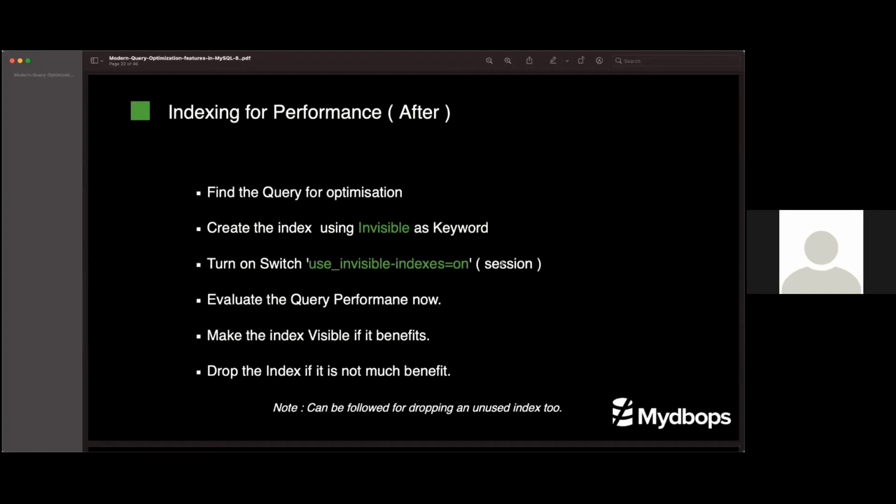For example, in some cases we might have unused indexes or duplicate indexes. So we might not be sure, as the application might be a legacy one.